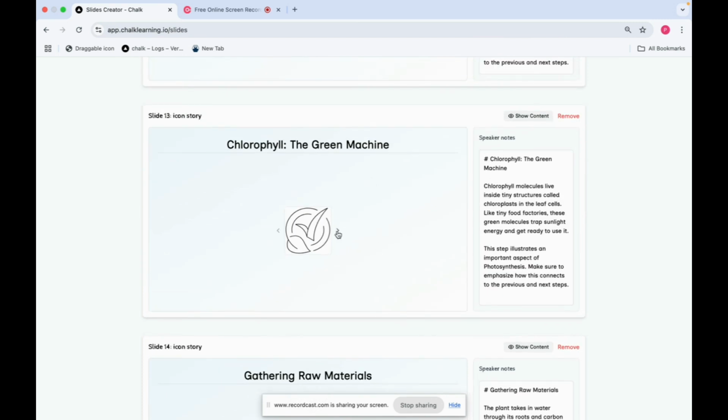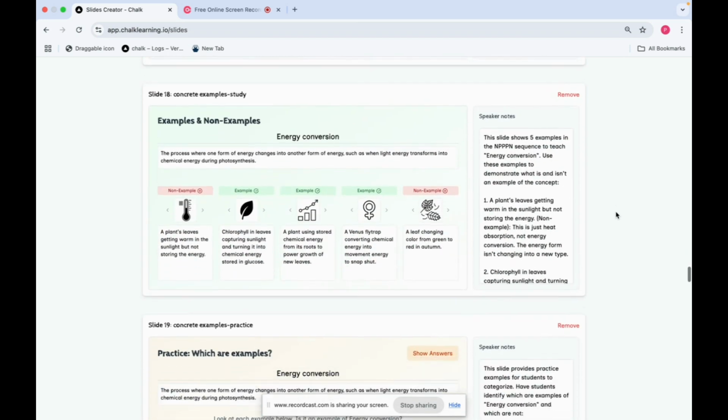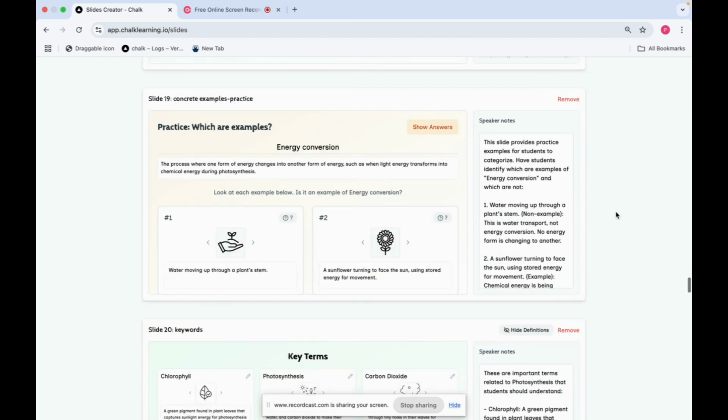As you can see, we can change the icons as well if we want. So we've got the icon story, and we've got the concrete examples activity. Again, we've taken a principled approach to this, where we give five examples that the teacher explains and models first of all. So the non-example, three positive examples, then a non-example. The idea is that the student should get a really good understanding of the concept based on those five instances. Then they have a practice where they say, okay, is this an example or a non-example? You can also show the answers if you want.